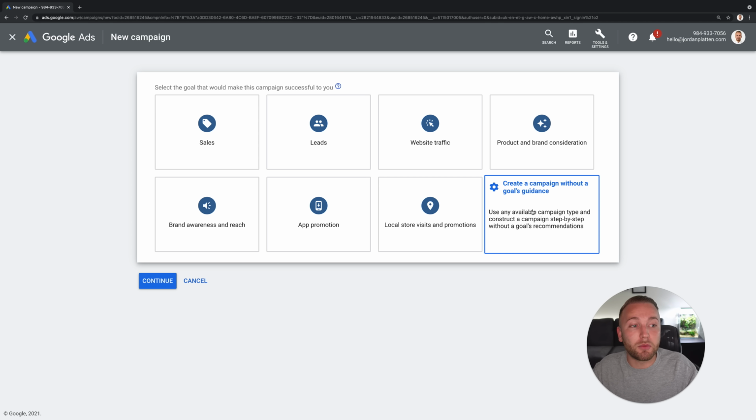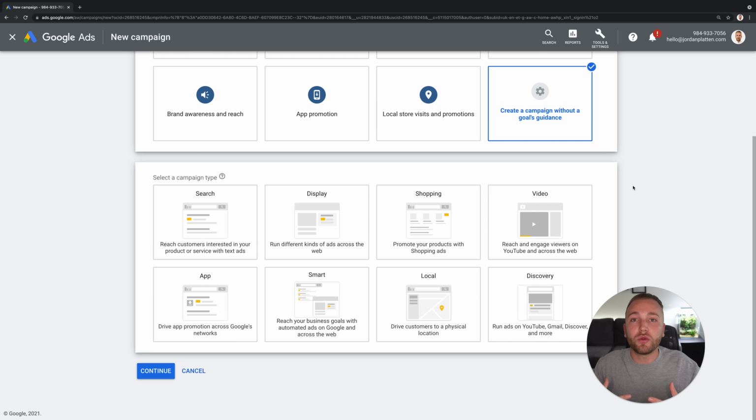Now, as I said, they're pretty self-explanatory as to what they do, but what we are going to do is create a campaign without a goal's guidance. So we are going to choose ourselves how we want this campaign to perform, what we want it to do. Now, this is something that maybe intermediate or advanced advertisers jump in with, but you're going to do this straight from the beginning, and it's going to mean your ads are going to perform better straight away. You're going to have a fuller understanding of what that means as well.